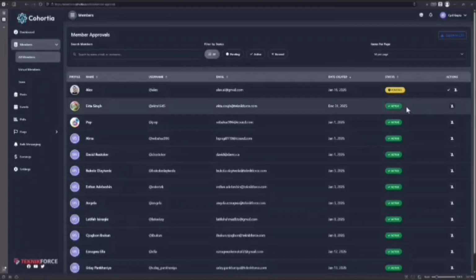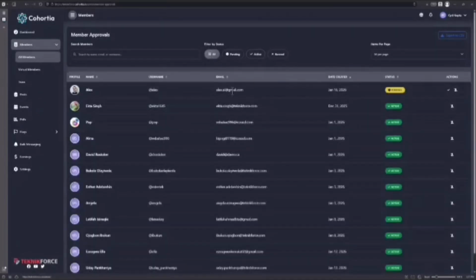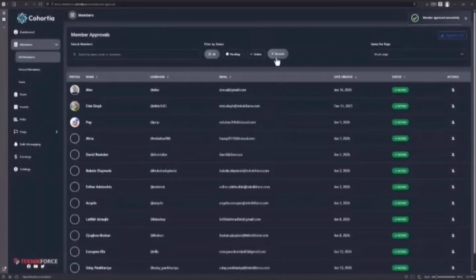You can activate or deactivate a member. You can ban a member, all from this list. You can also filter by the pending members. If you want approval, you could approve the member. You can also see the list of banned members and of course control some various other stuff.